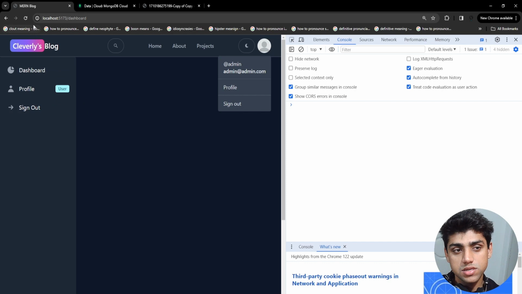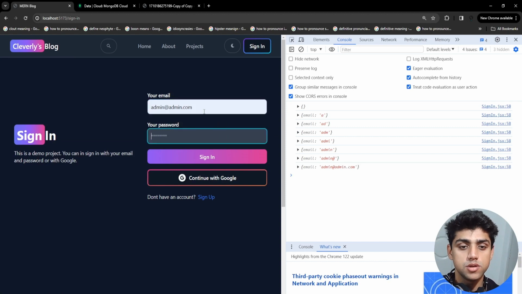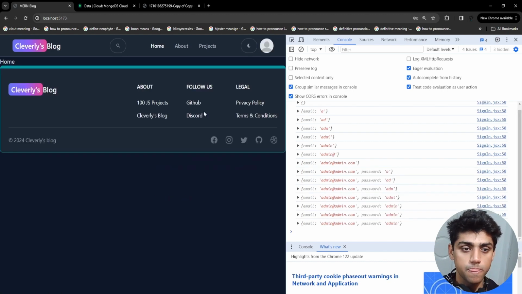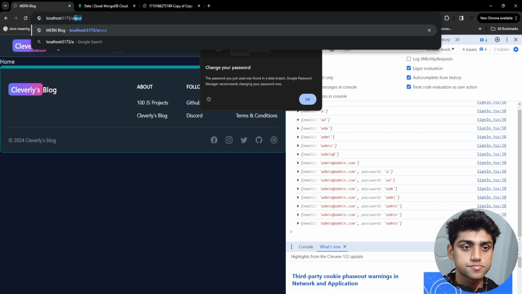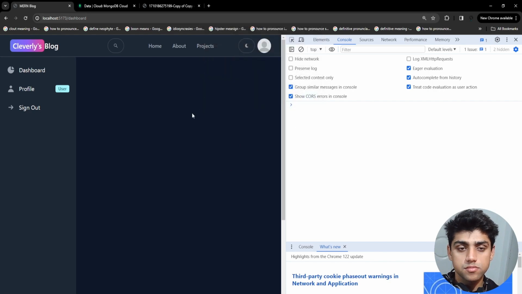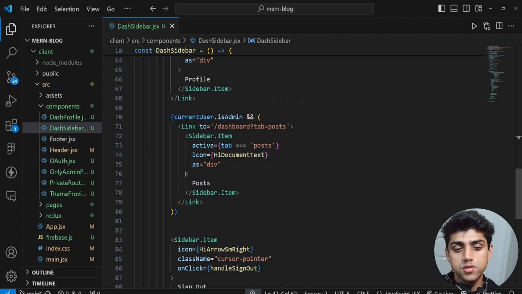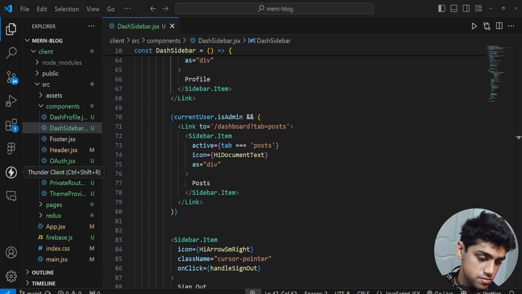So I actually want to see this other thing. It's not appearing. Let me just add in, I don't know, sometimes it just appears. So admin, dashboard. So we still don't have it. We still don't have it. So we don't have current user is admin. So we don't have this post button.